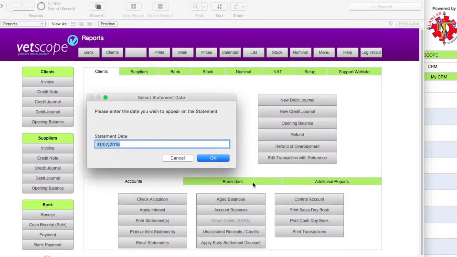Next is the statement date. This is simply the date that will go on each statement as the date of creation. The default will be the current day's date, but it can be changed to whatever date you want.